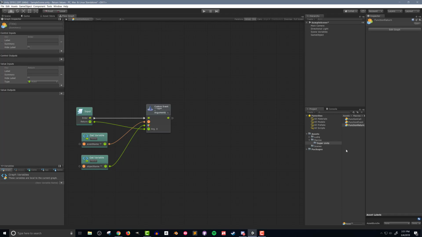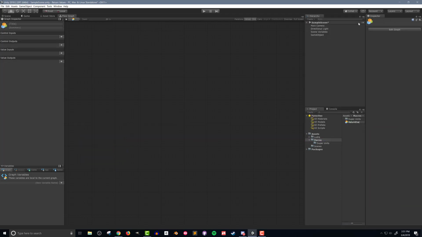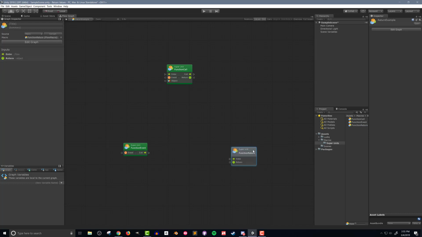With all that done, I want to create a simple example of how these superunits can get used. This example will return a string that will be printed to the console. So once again, a little silly, but it shows the functionality. So in a new flow macro, I'll drag in the three superunits I just created. Notice that the function call and the function event are green, indicating that they have events inside.